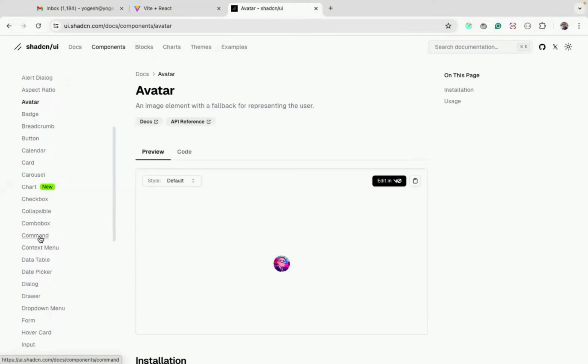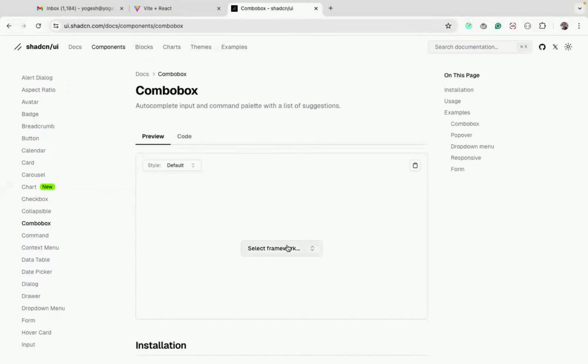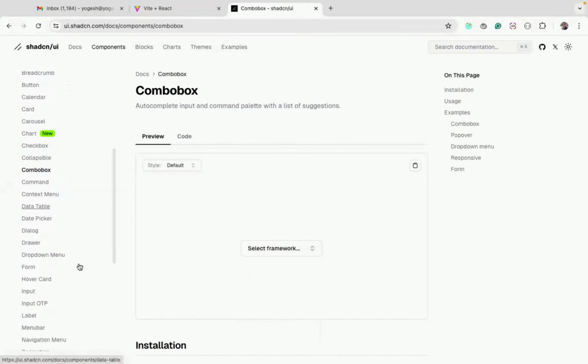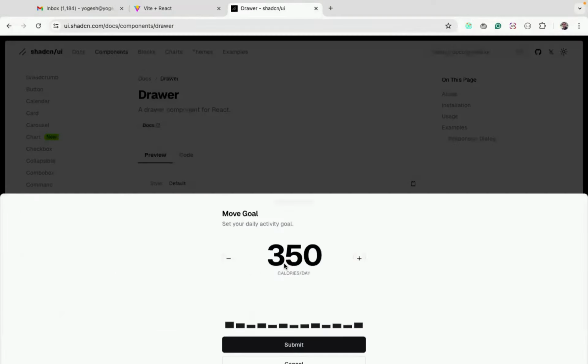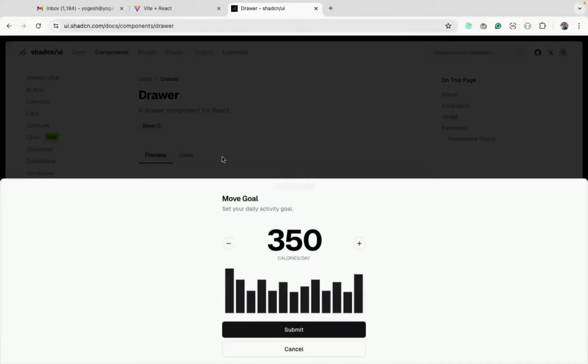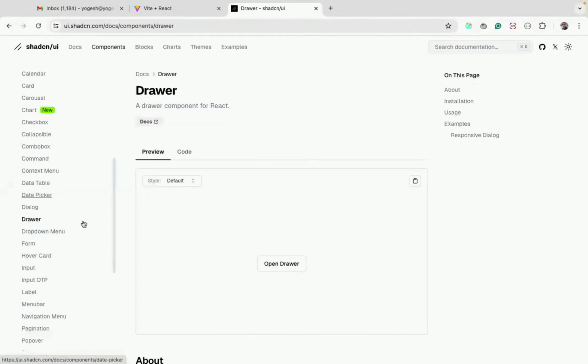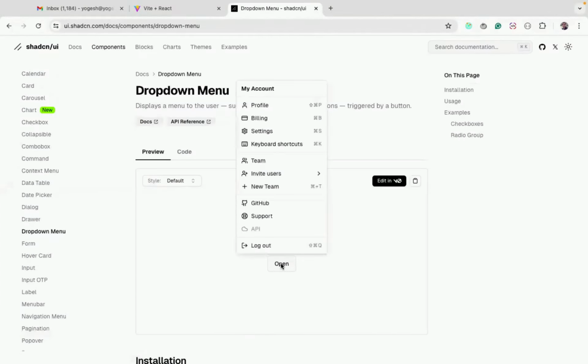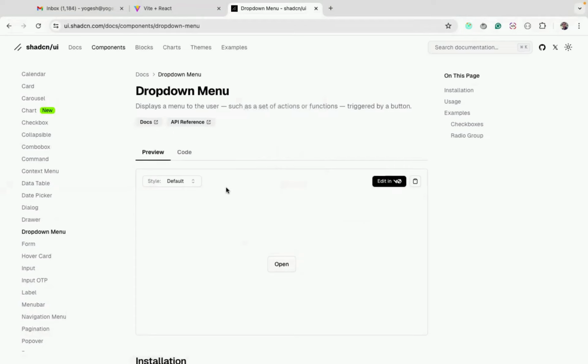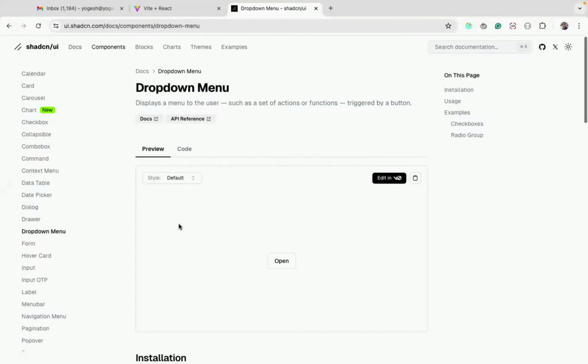Then there is a command combo box. This is a select drop down if you want to add. There is a drawer. If I click on this, I can open the drawer from the left side, bottom, right side, from anywhere. There is a drop down menu. So you don't have to implement everything from scratch. You just copy paste the code. So Shadcn UI is just a copy paste library.